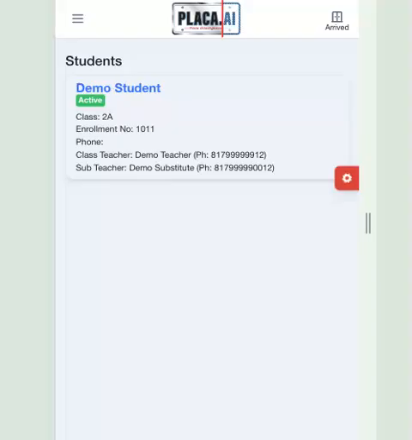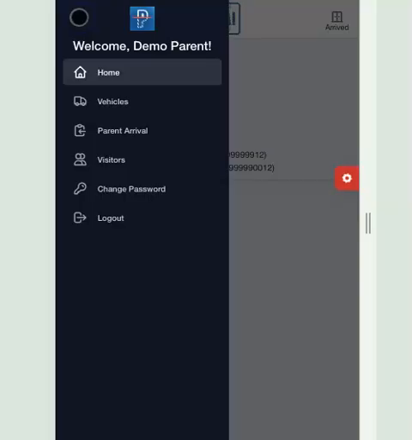Once logged in, you will see your registered student information displayed. It includes the name of your student, the class, enrollment number, the teacher name and phone number, and the substitute name and phone number if they have a substitute teacher. Now let's look at the menu of the parents.